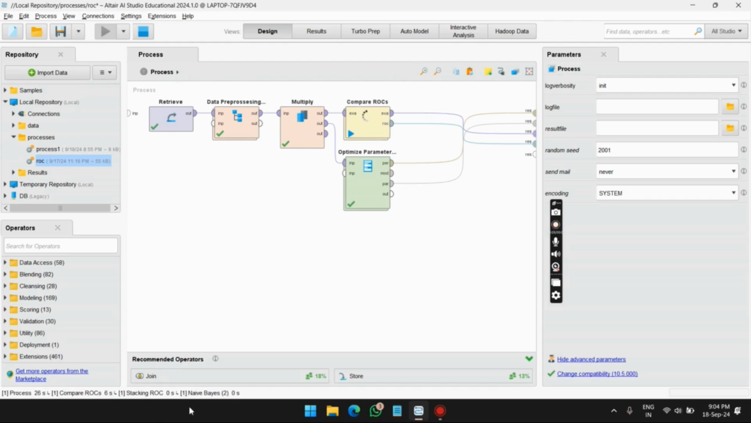As you can see, it's going through different models. It's going from gradient boosted trees to naive Bayes to stacking, and it will do it again. So it will keep on doing it because it's a parallel execution. We'll skip to the end and show you the final result.